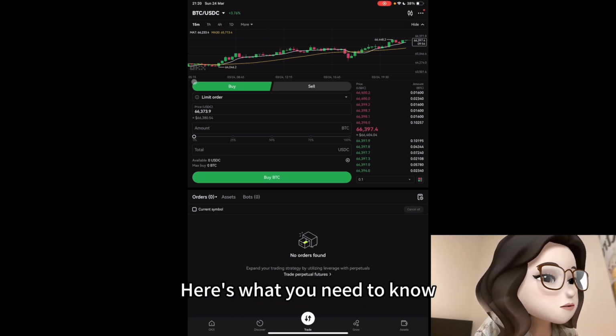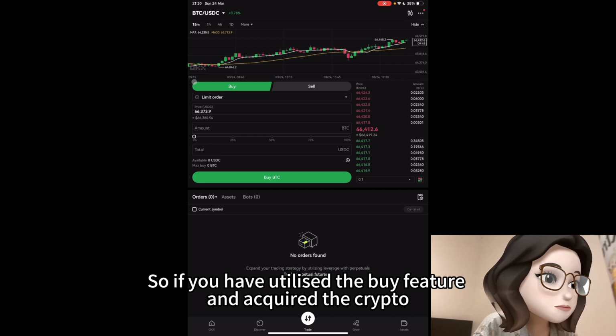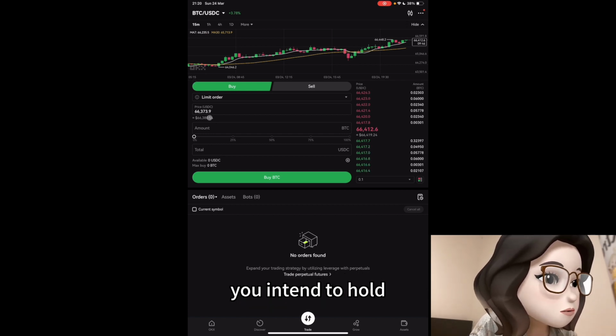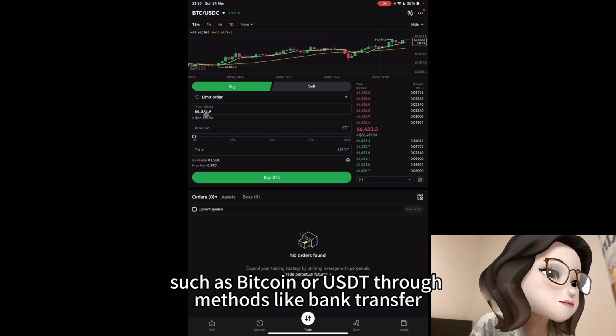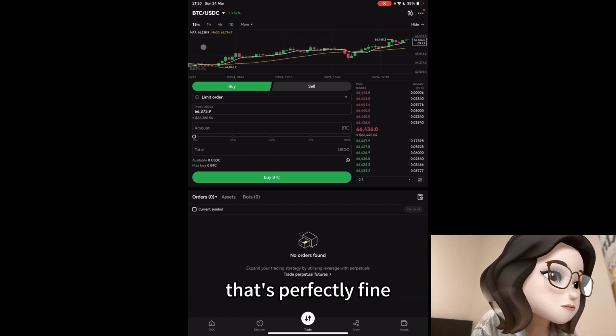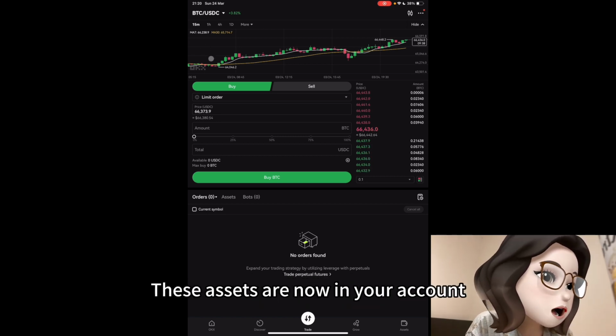Here's what you need to know. If you have utilized the buy feature and acquired the crypto you intend to hold, such as Bitcoin or USDT, through methods like bank transfer, that's perfectly fine. These assets are now in your account and you own them.